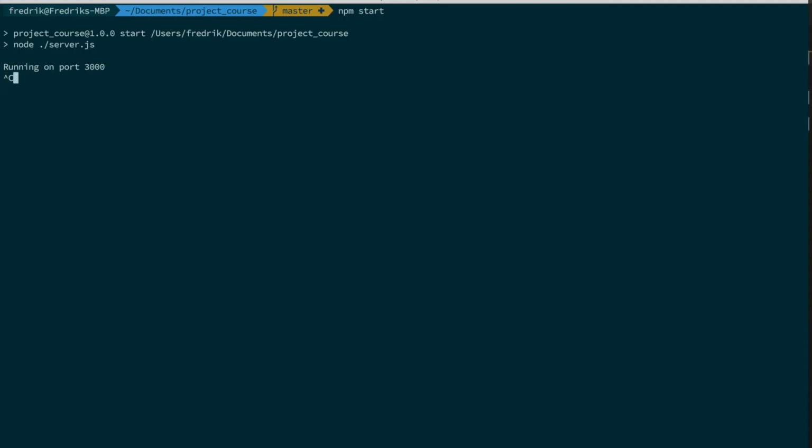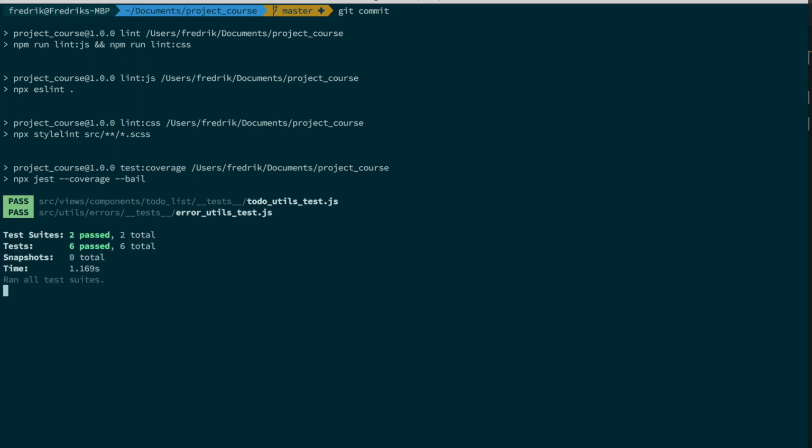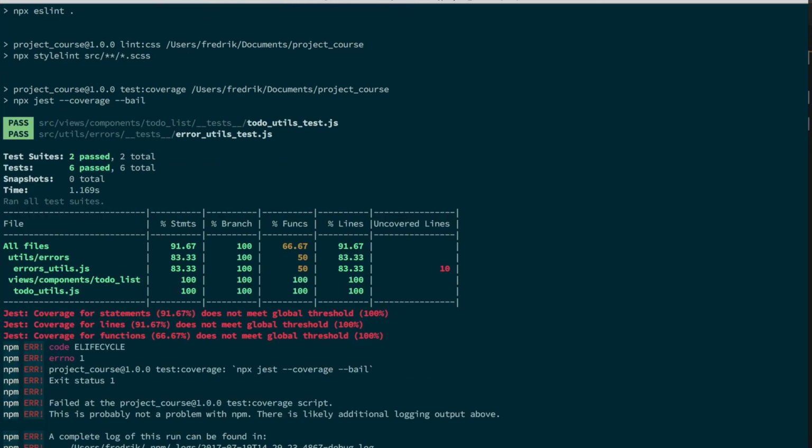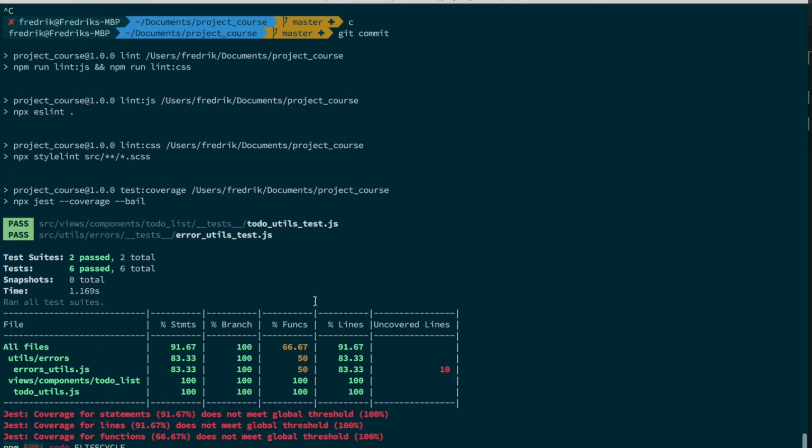So if I stop the server and I do git commit, you see that it didn't go to my commit screen. It starts running my scripts. And then it fails, which is great. It fails on the coverage, which is why I'll talk to you very briefly about that as well.